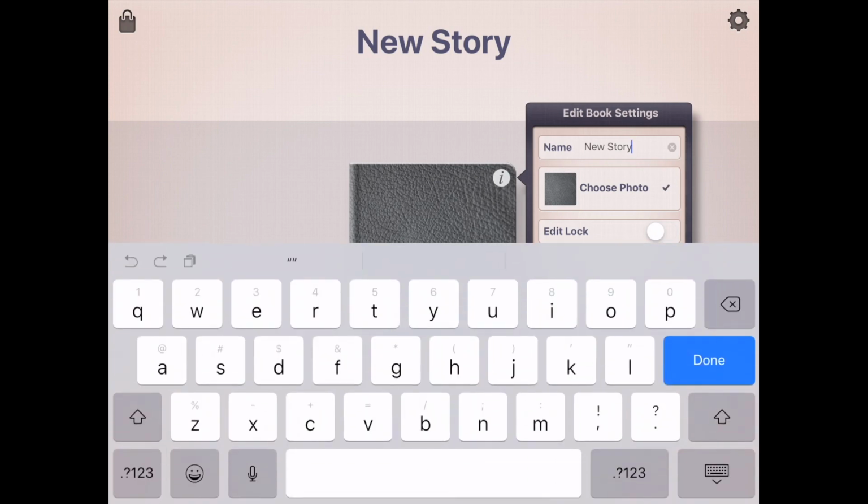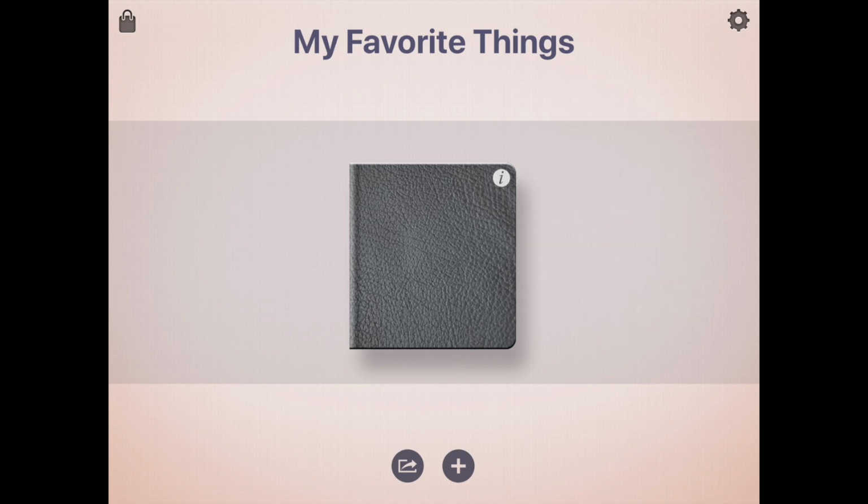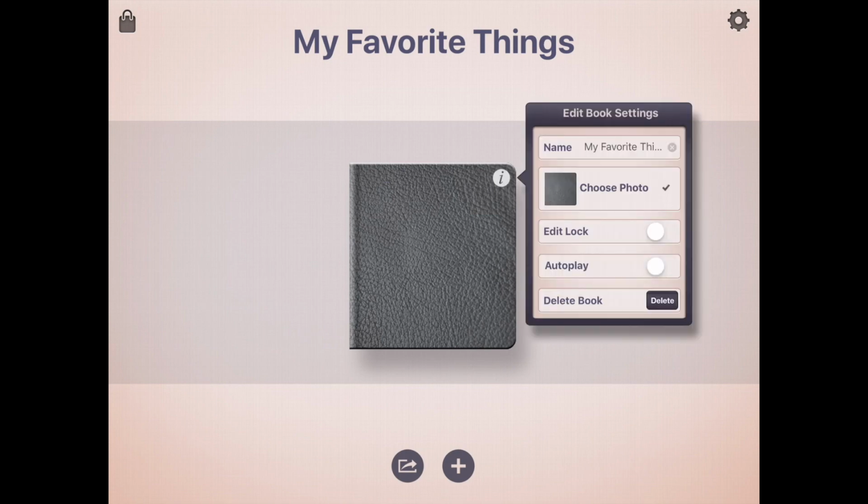Go ahead and name your story. You can choose any name. I'm going to title mine My Favorite Things. This is a great concept for a book that all of you can do with your student. Hit done. If for some reason you get out of this edit field, no worries. You can press this lowercase i with a circle around it in the top right corner of your book, and it will bring up that menu again.